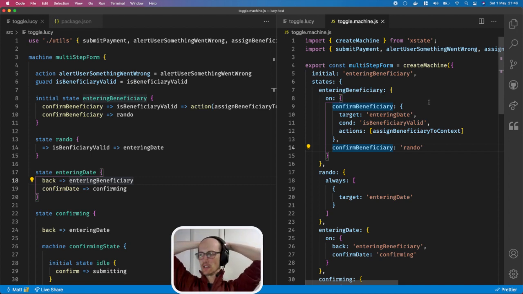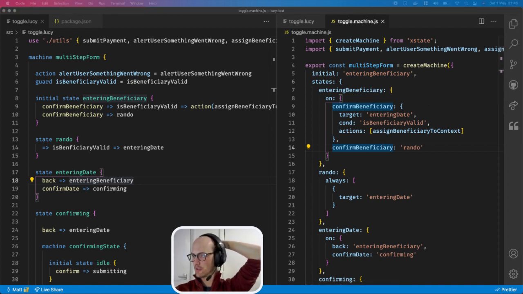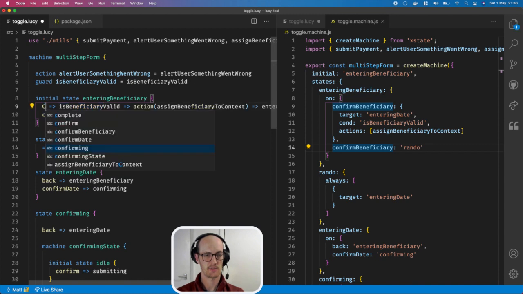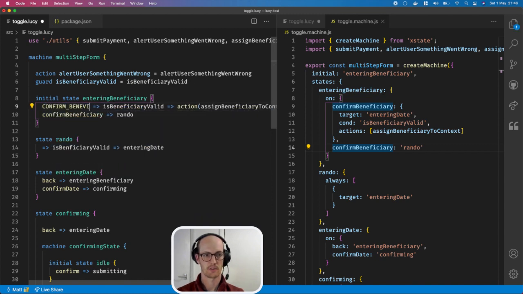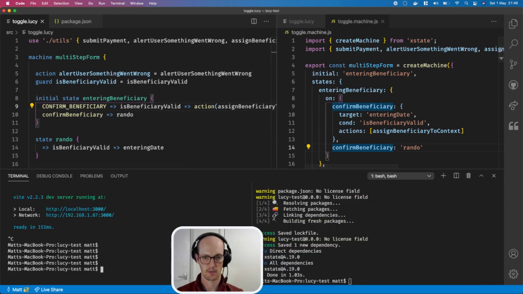There's definitely some little bugs still to grab. Here are all the things that I noticed in case anyone watches this back from the future. Doesn't look like comments are possible. Doesn't look like screaming snake case in events is possible. So confirm beneficiary like this just produces a compile error at the moment.